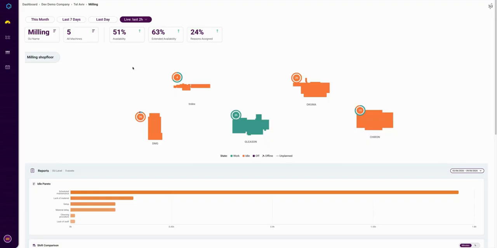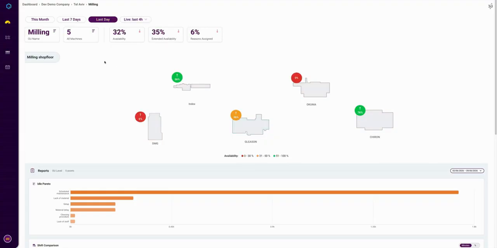Next, you can filter your dashboard by time. Selecting 2 hours, 4 hours, or 8 hours shows a rolling view of the last few hours up to the current moment. The day filter shows a rolling 24-hour window, and the week filter shows a rolling 7-day view. To see the current calendar month from the 1st until today, use the month filter.